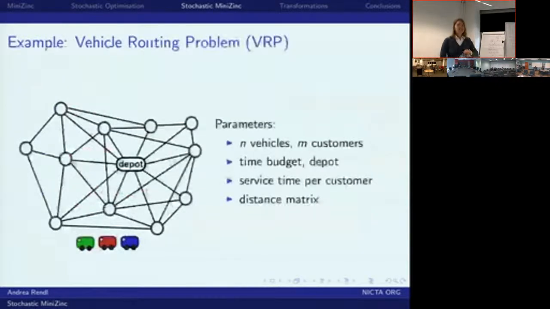So let's have a look at a nice example for this. The vehicle routing problem, which most of you will know. So what you can see here is a graph. We have a depot and a number of vehicles and a number of customers. In this graph, the round circles represent customers, and we have a time budget, we have service times per customer and a distance matrix, which are all omitted now in this graph. So you have to imagine that traveling from one node to another costs a certain amount, and at each node we have a service time.